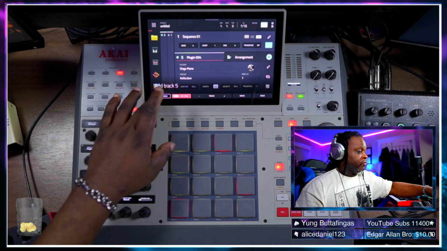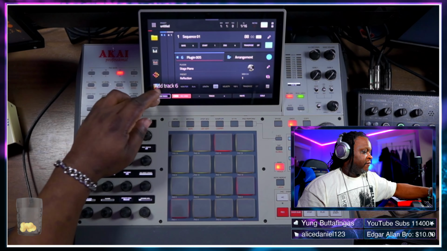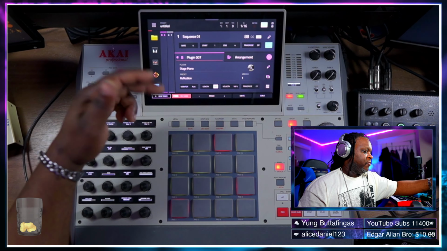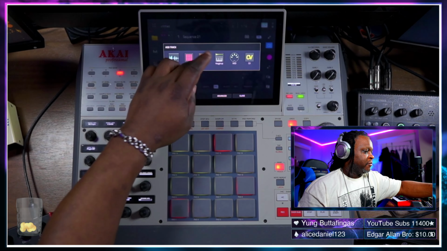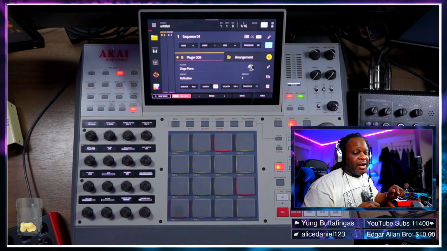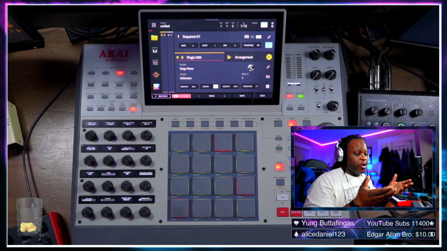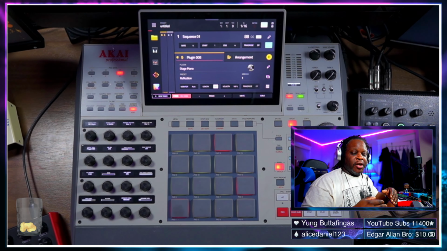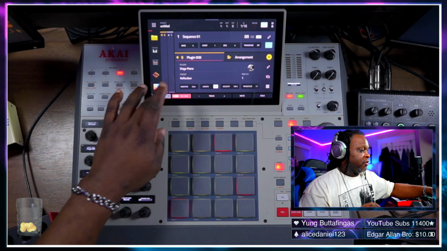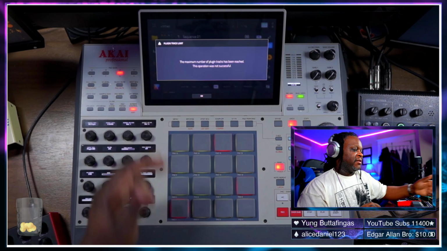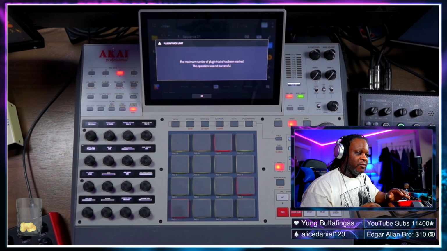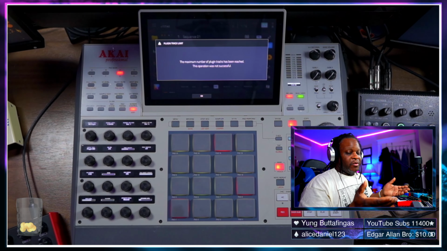Let's go 4, 5, 6, 7. We're getting a low memory notification. I'm not worried about that. 8. Now, in controller mode, I would not have gotten that low memory warning because I have enough RAM to compensate for using more than just 8 plugins. So we're going to go new track, 1 more plugin, and it says the maximum number of plugin tracks has been reached. The operation was not successful. This means that we've hit that track limit.